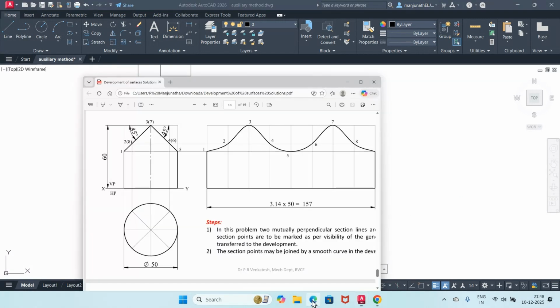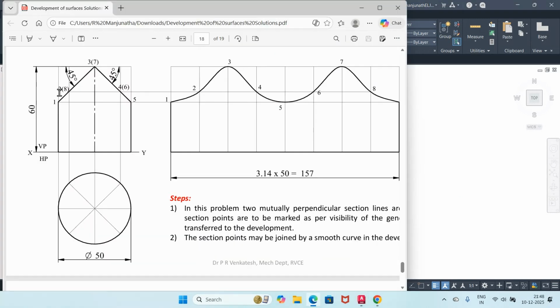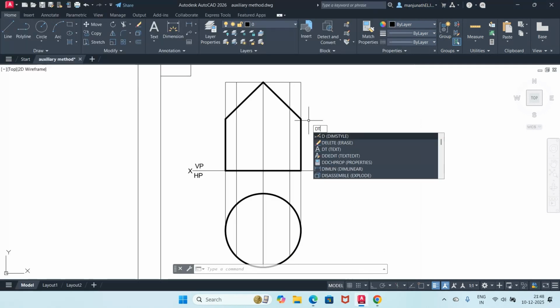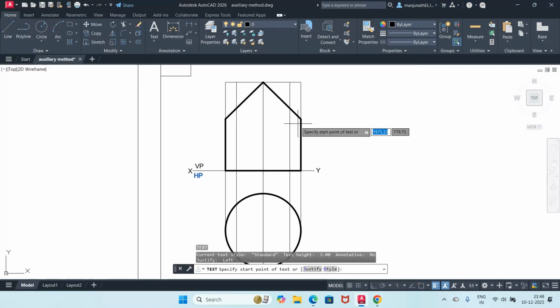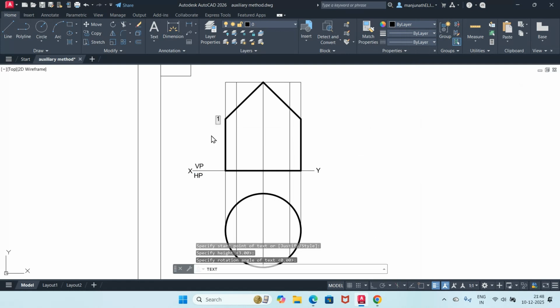Similarly, on this side, I want 1, 2, 3, 4, 5, 6, 7, 8. So many points I want. So to do that, I will go for D text. Since it is the front view, I will take it as 1 dash. Then I will have 2 dash. Then I will have 3 dash.